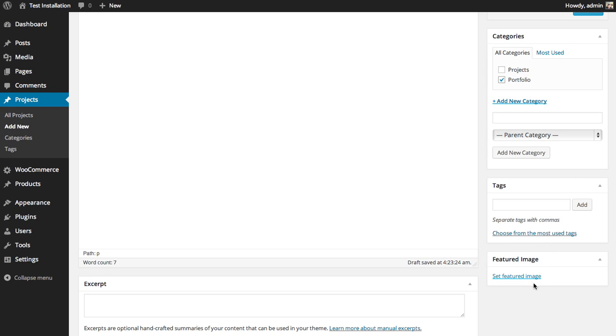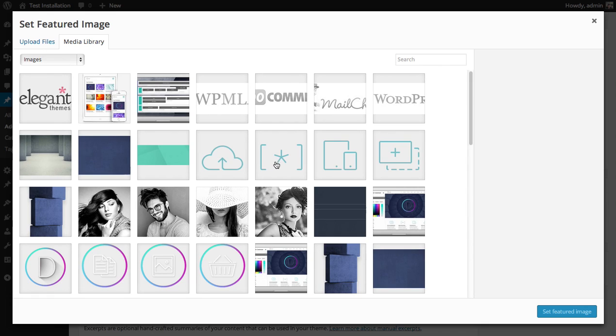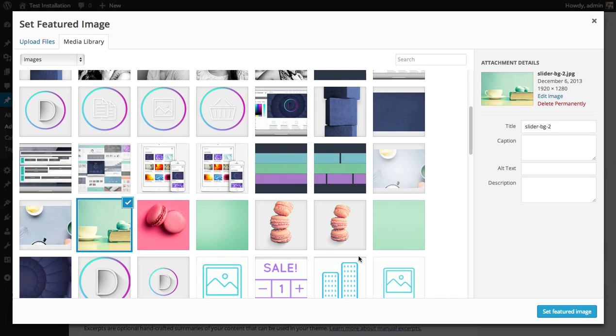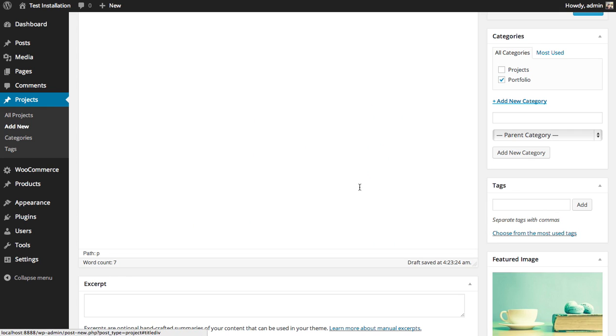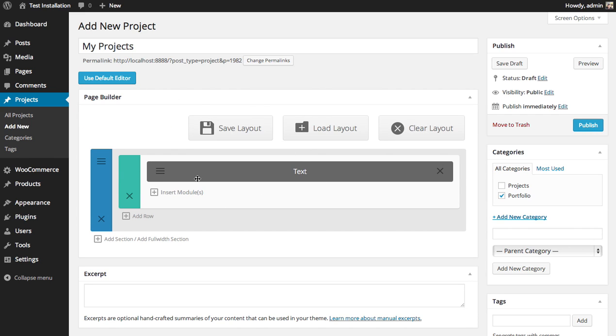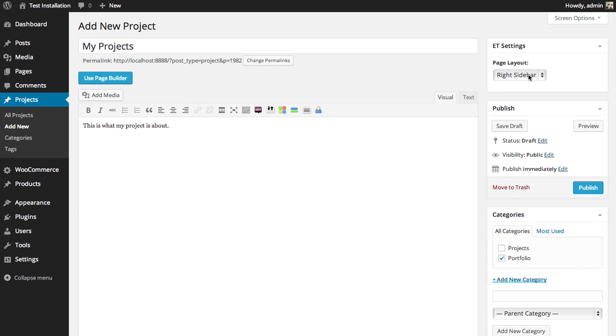And then you'll need to define a featured image, which will be used in the portfolio module. So click the Set Featured Image, and choose the main image that you'd like to represent this portfolio entry. Now you can also use the page builder to build more extensive and more dynamic project details, so you can always switch to the builder and use that instead. If you do not switch to the builder and use the default editor, you have a couple different layout options.